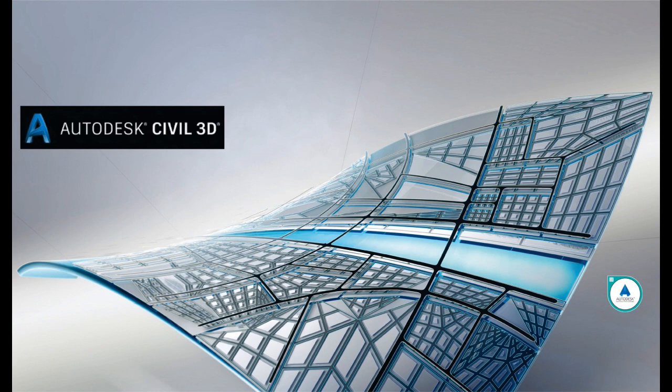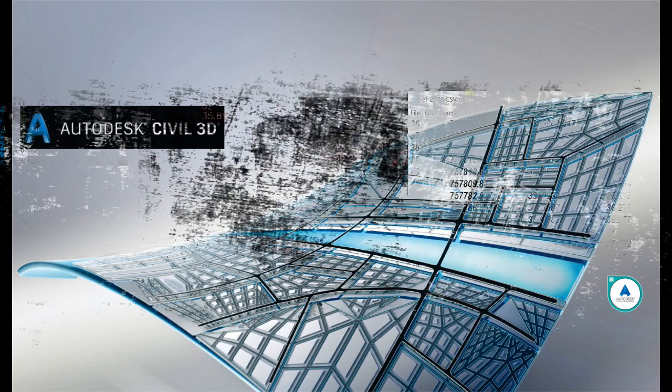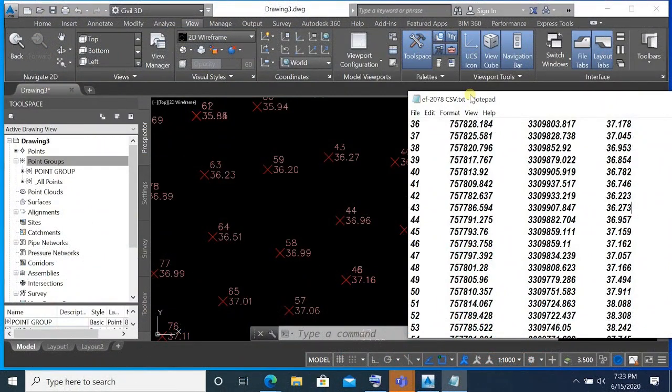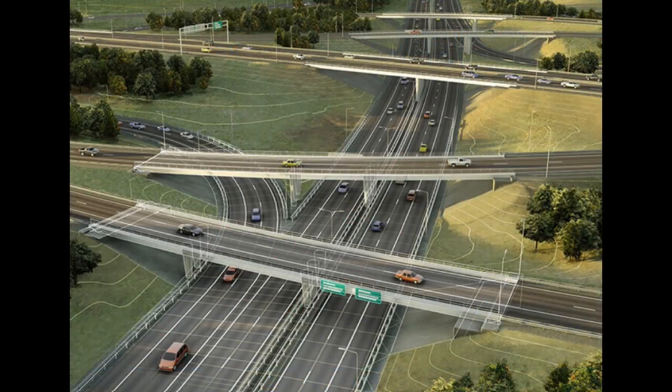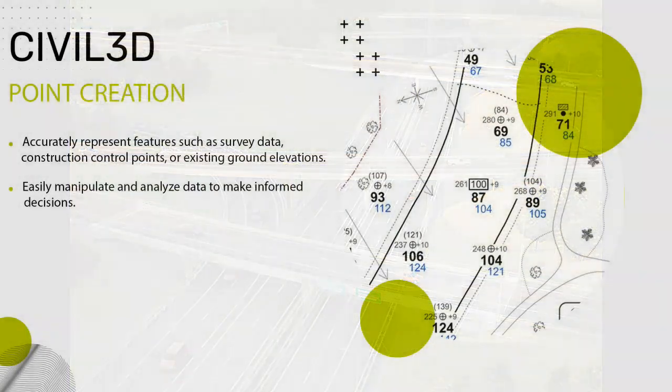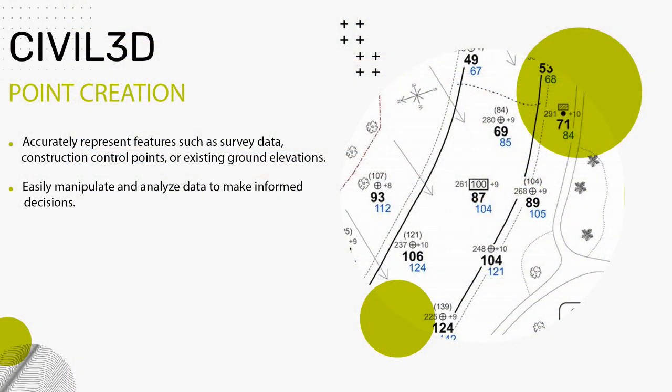Now, before we get started, let's quickly talk about what CIVIL3D is. It's a software developed by Autodesk. CIVIL3D is a powerful software used in the field of civil engineering and land development. It combines traditional AutoCAD functionalities with specific capabilities for designing and analyzing civil engineering projects. And one of the fundamental tasks in CIVIL3D is point creation. So let's get into it.